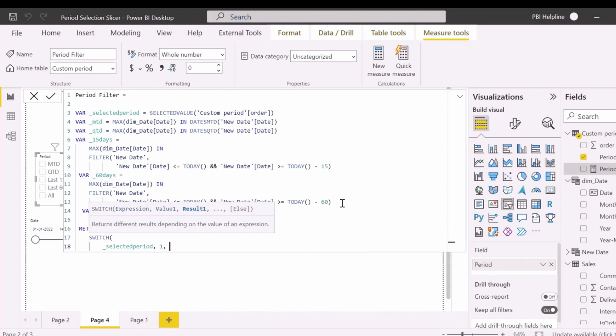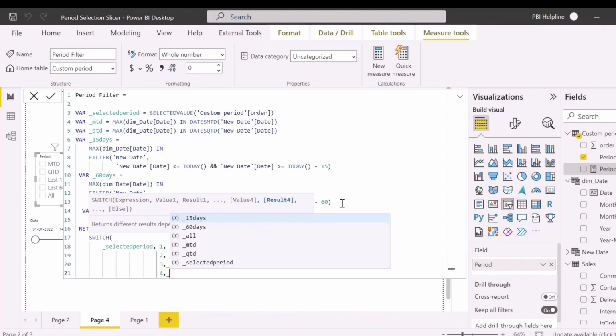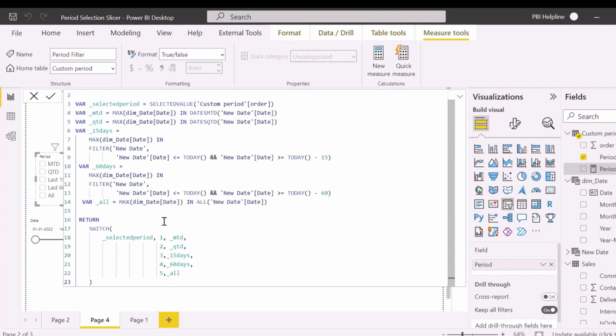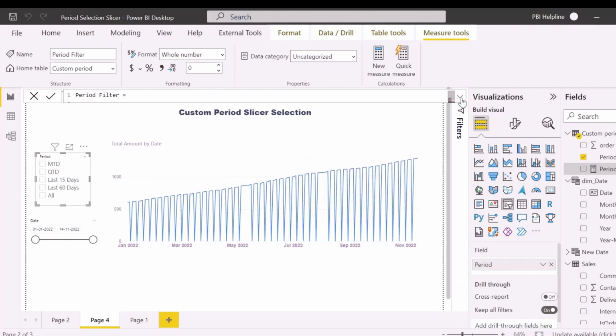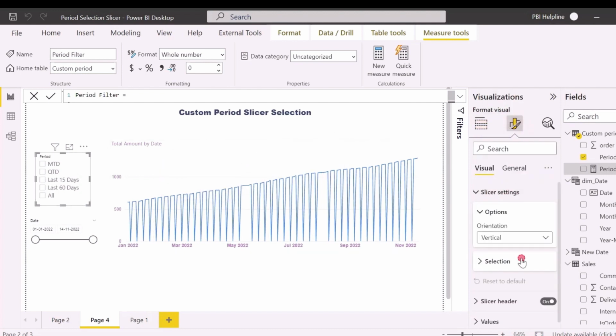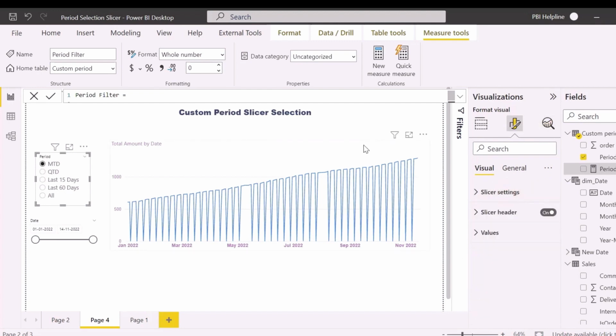Now in my return expression, I will just map my current selection to the equivalent variable. I am using the order column because it was used to sort the period column. I can wrap the output with the INT function to give output as 1 or 0 for true and false. This is the expression which will be used to filter my line chart. Before that, let me enable single select for my period slicer, so that it will have one selection always, and then we'll see how to activate my other date slicer if I select All from the period.